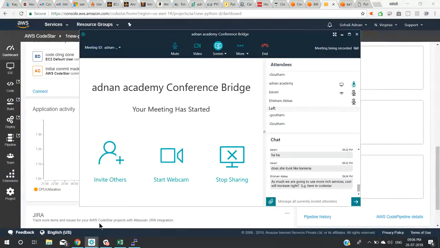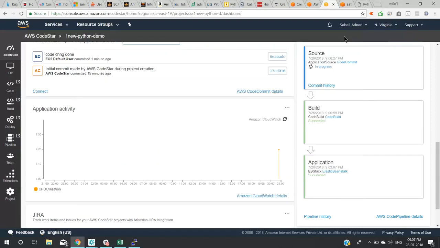As much as we are going to use more rich services, cost will increase, right? Here is CodeStar. No, it is cheaper. It is super cheap. You're taking one micro instance in Beanstalk, one micro instance in your EC2. Everything else is serverless. Your code build is serverless, your source is serverless.